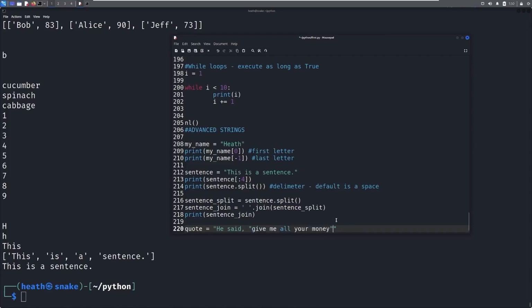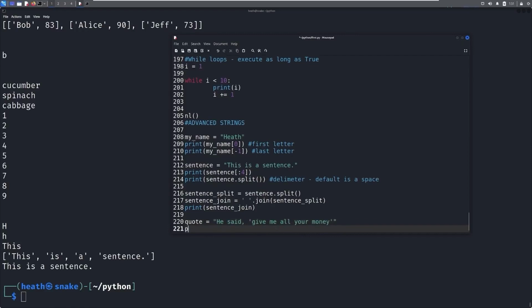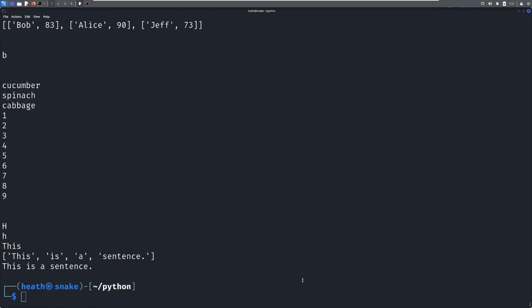What we can do in this situation is we can use single quotes if we wanted to, or we could flip this around, by the way. We could use single quotes on the outside and then double quotes on the inside if we wanted to use double quotes here. And I could save this. Let's print out quote just to show you, and then we can save this.